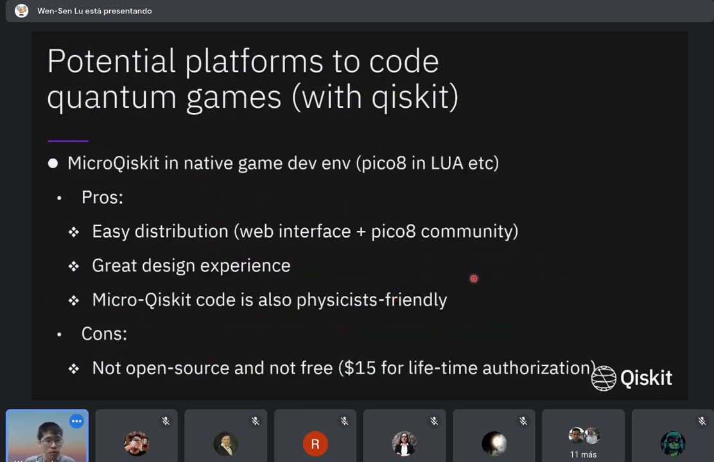And third, MicroQSC is actually nice in terms of being easy to distribute because, for example, in Pico 8, I can just write code and build an HTML file and then send it to a web page that people can just play and give me feedback. And you have a great design experience. And MicroQSC code is just like Qiskit code and it's physics friendly. The problem is Pico 8 is not open source, but TIC-80 is free and open source. So consider TIC-80 later on if you want to keep working on this approach.